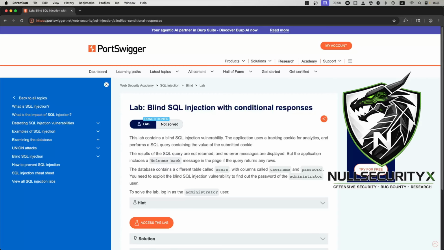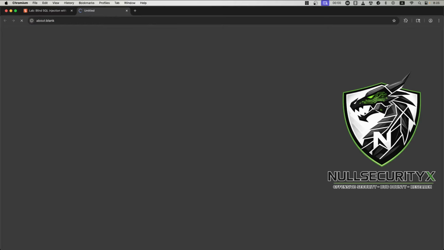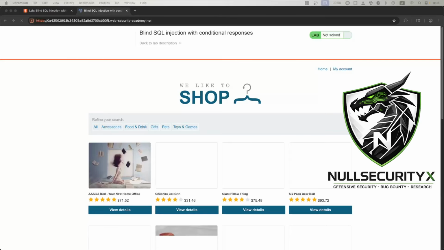So to demonstrate this, we're going to take a look at this lab here, which is about conditional responses. So when we come over into this lab, basically the main thing that this is manipulating is actually a cookie in the browser. And it's by changing a value in that cookie, we're going to be able to change the actual behavior of the application.